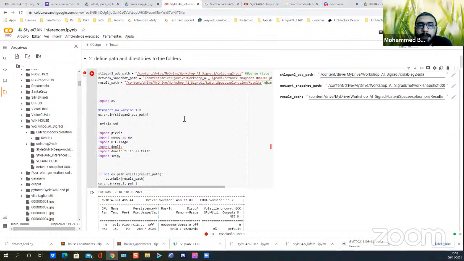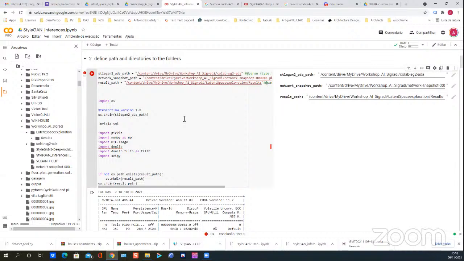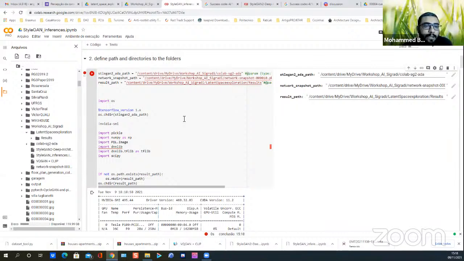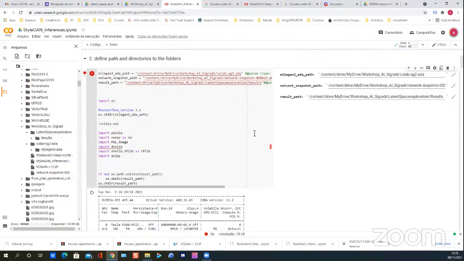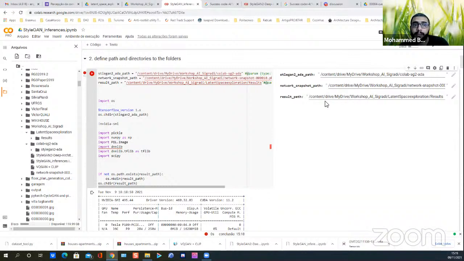Okay, so you have the path. I had the same path. Yeah, go to the left menu and Colab SG2 ADA. Under that, Colab SG2 ADA. Under that, you have another folder that is called StyleGAN2 ADA. Copy the path of that folder. Yeah. And? Yes, and paste it in StyleGAN2 ADA path.